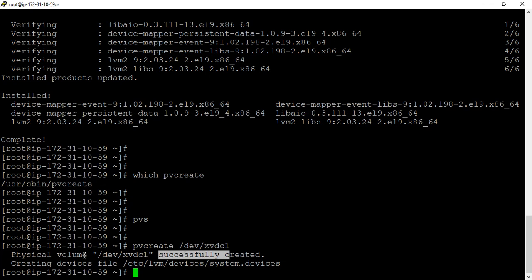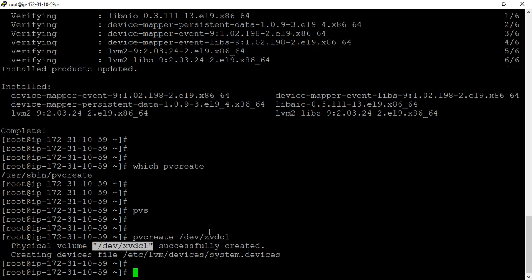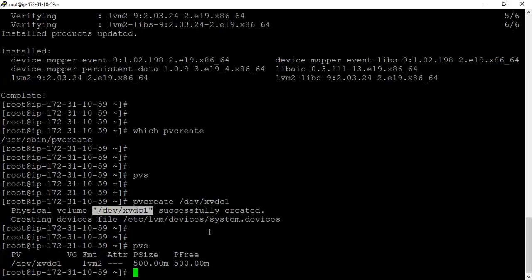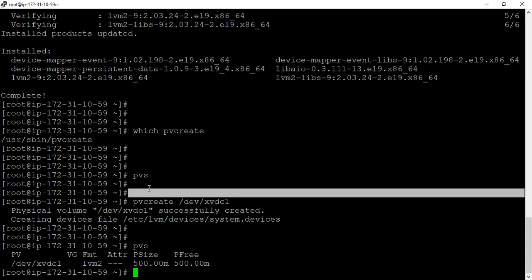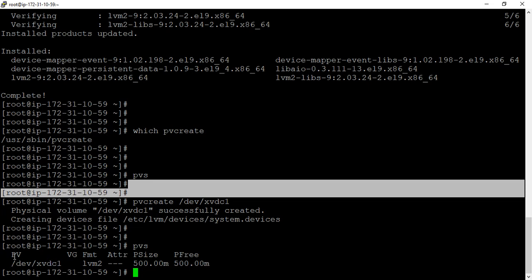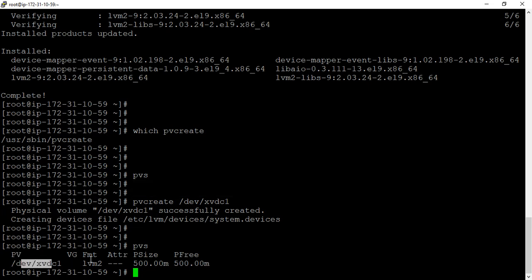Okay, so this is the volume name, your physical volume name. So now this is not the partition. Okay, now you can verify with pvs. See, earlier zero output, now it is having some output. This is the PV name. How much size? 500 MB, all free now.